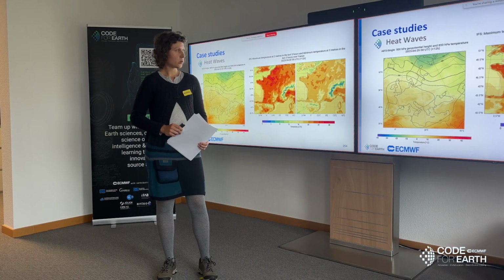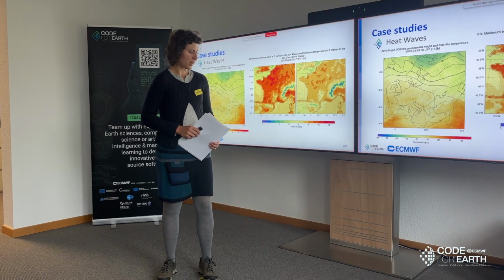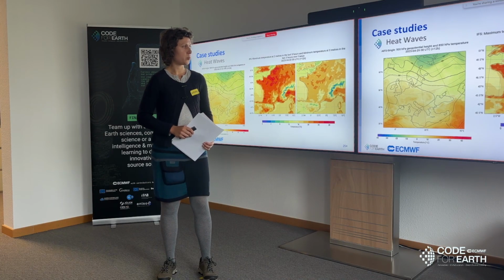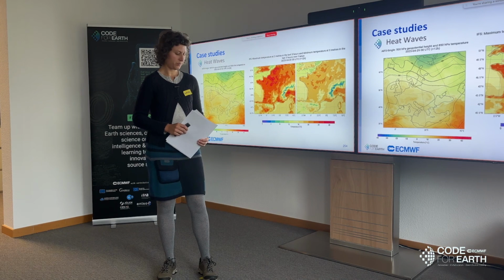And in the second two graphs, the analysis of maximum and minimum temperature at 2 meters in the last 3 hours of the IFS datasets over France on 30th of April is shown. And I can see a strong sign of a heat island over Paris and London.